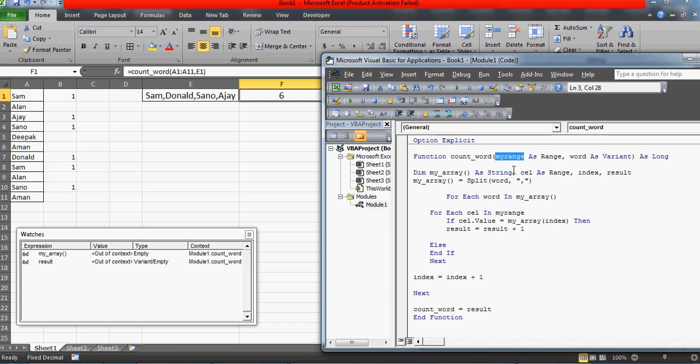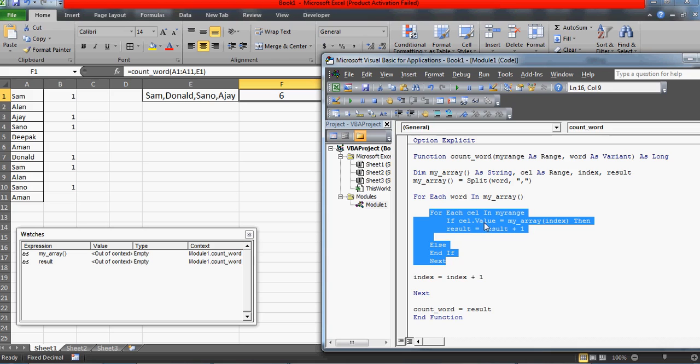Next time if you make it A11 to, let's say, maybe A100, it will go the same way down. And so what is happening is we'll have to run this loop 4 times, because we have to compare Sam, Donald, Sano, Ajay one by one in this entire range. So that's why we have used For Each twice. The first For Each when it runs checks whether we have this value true or not. So it is checking Sam in every row, and wherever it finds true, it says if the value is true, then do this: result equals result plus 1.